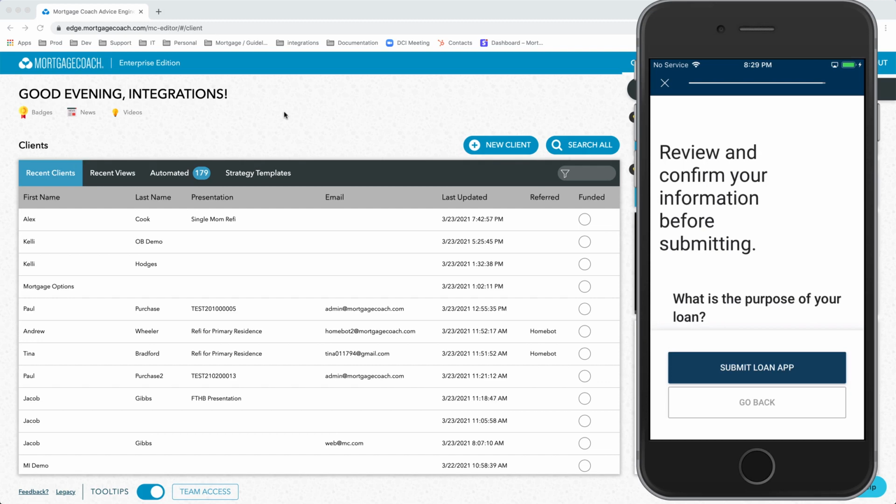Hello, mortgage coaches. In today's training, we're going to be going over the best practices for using the Simple Nexus integration with Mortgage Coach and how you can interact with the files.